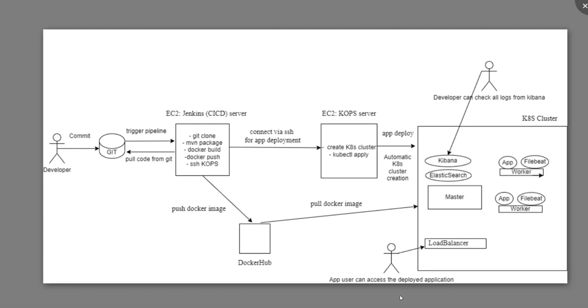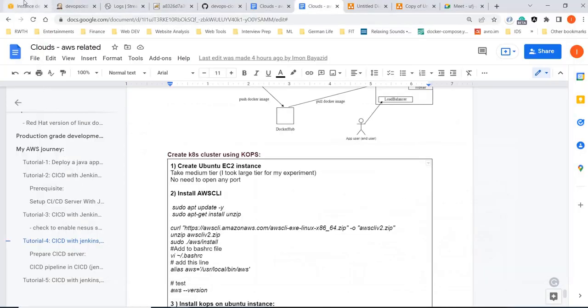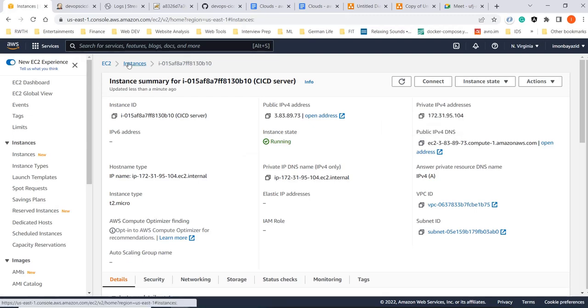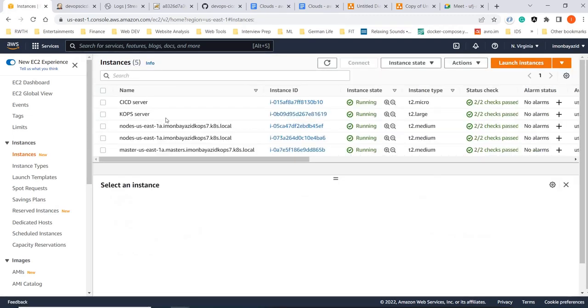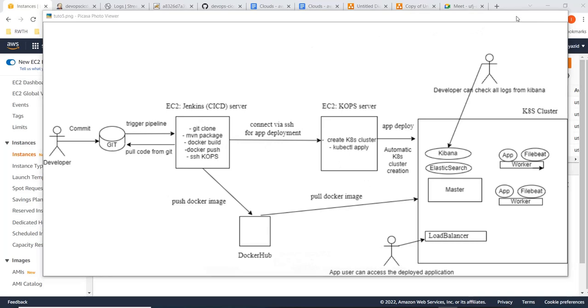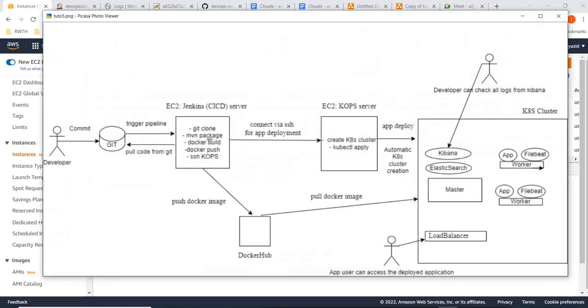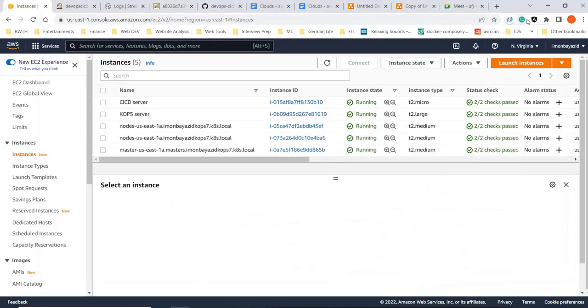So let's see how we implemented this. Wait a moment. This is our CI/CD server that we talked about. This is the CI/CD Jenkins server, and this is the k8s server. And these are the Kubernetes cluster: one master node and two worker nodes. So gradually we'll explain everything.